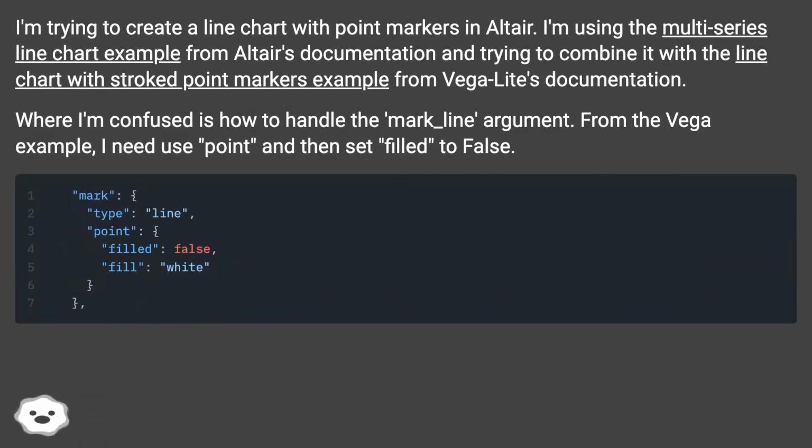I'm trying to create a line chart with point markers in Altair. I'm using the multi-series line chart example from Altair's documentation and trying to combine it with the line chart with stroked point markers example from vega-lite's documentation. Where I'm confused is how to handle the mark_line argument. From the Vega example, I need to use point and then set fill to false.